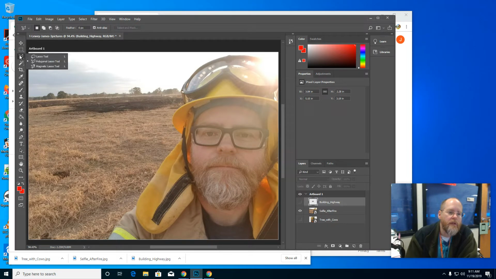This time I'm going to use the magnetic lasso. What the magnetic lasso does, and it's the tip of the arrow, is that you've got to go slow, but it's using an algorithm to compare one side of the line that you're on with the other side. So it's a closer fit. You can always force the click by clicking, but you haven't heard me click because I only clicked that first time to activate it. It's looking at the colors on either side of the line that I'm drawing.